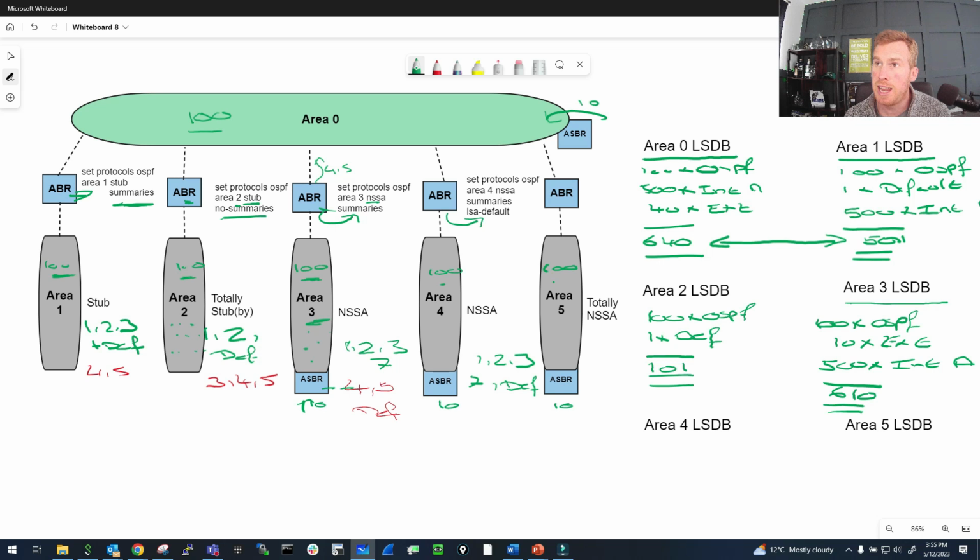Now, again, the NSSA part needs to be configured on every single router inside area 4 that's participating in OSPF. The summaries is allowing type 3 LSAs to be summarized and sent into area 4 from area 0. But the LSA default is then allowing the ABR to say, well, for all other traffic that's not in those summary addresses, in those LSA type 3s, here's a default 0.0.0.0/0 route. Okay, but you're still not going to have type 4 and type 5.